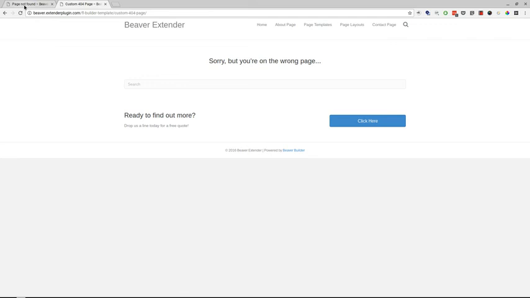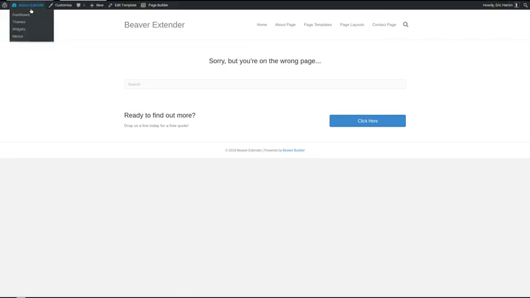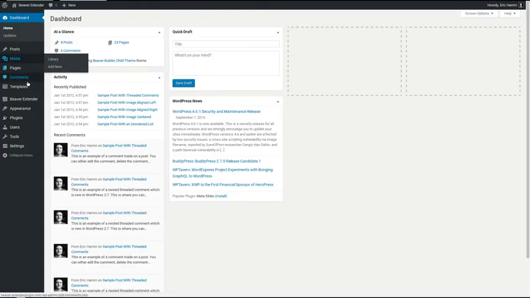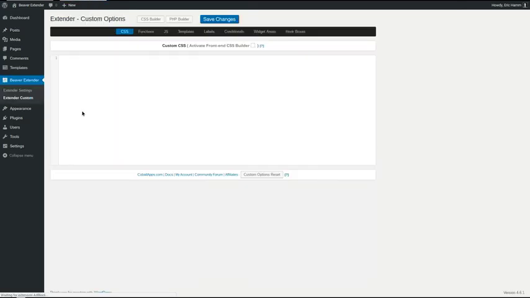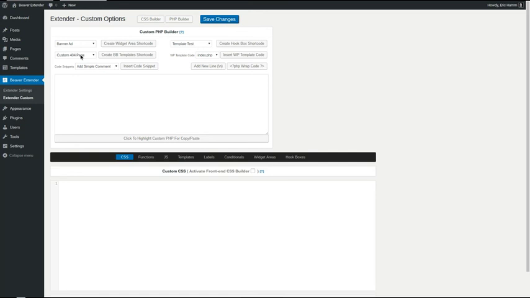And now I'm going to go back to the dashboard and let's go to Extender Custom. And what I'm going to do is go to the PHP Builder now. And as you can see, we've got custom 404 page and then test template. I'm going to select my custom 404 page and create the short code for that. As you can see, there it is. And I'm going to highlight that and copy it.